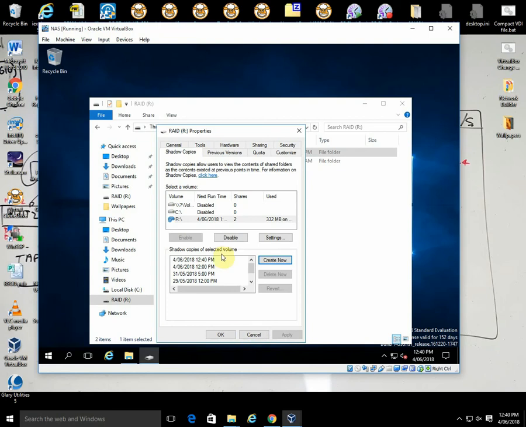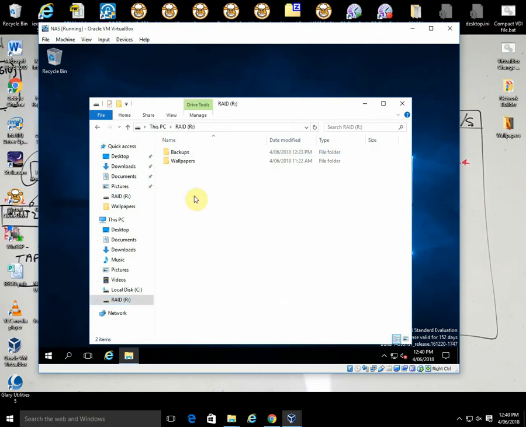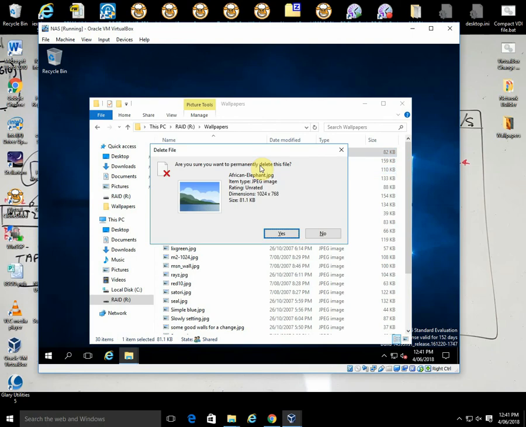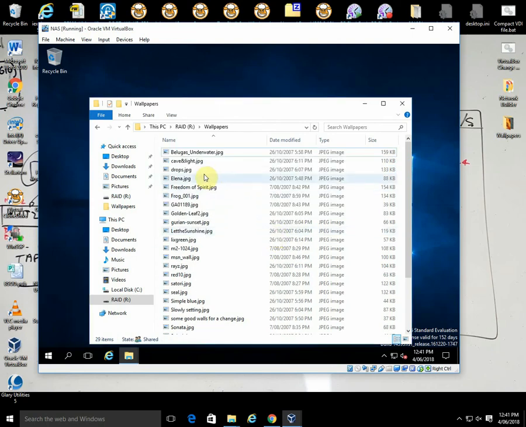So how does this work? You know, we've set up, we've enabled volume shadow copies, we've changed some of the settings. So how does this work? Now let's just say we've got a network share in the wallpapers here, and I've got 2 people working on the same file. Let's just say it's African elephants, and we want to go back to a previous version. Or let's just say one person's accidentally deleted. If I hold the shift key down and go delete, permanently delete this file, yes. That was a mistake. We really need that African elephants back.